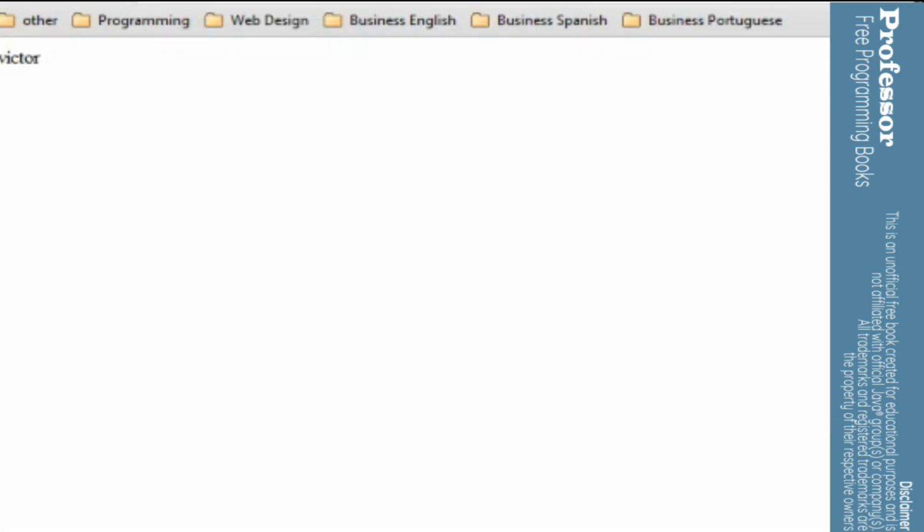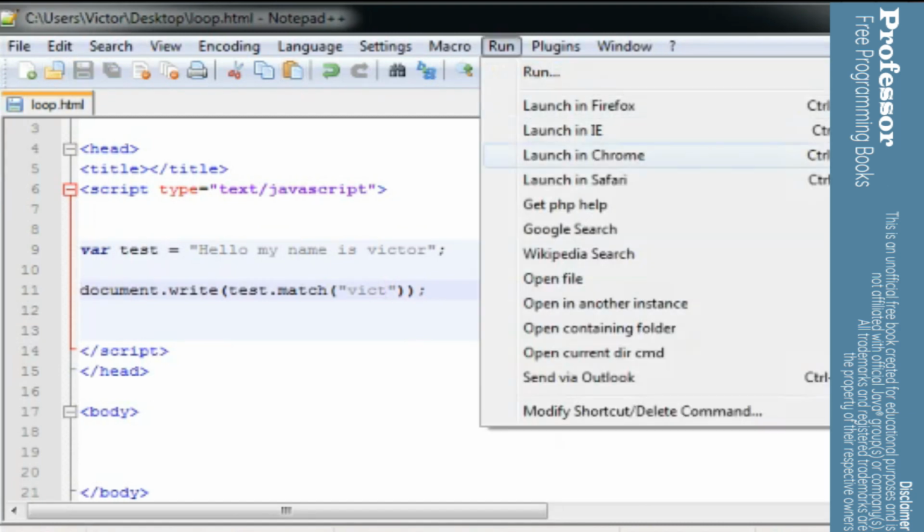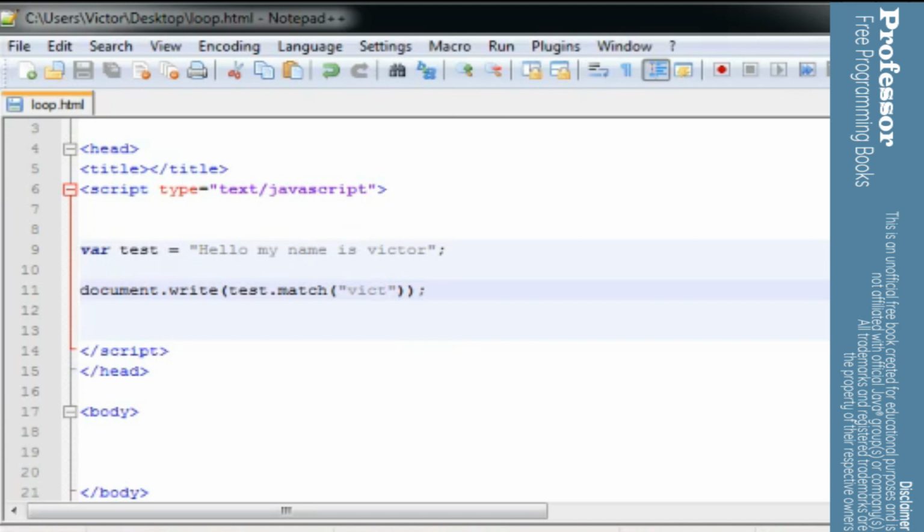And even if I type just half of the name, and run it, it says that Vict exists. It doesn't give me the complete word, but it gives me the letters that exist in that order. So Vict exists, and that is the response that the match method gives me. Now these are very simple methods you can use in JavaScript.